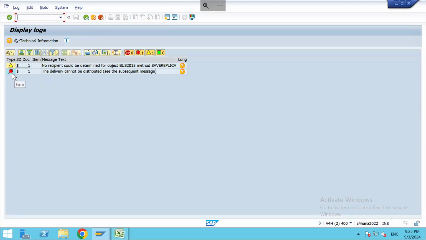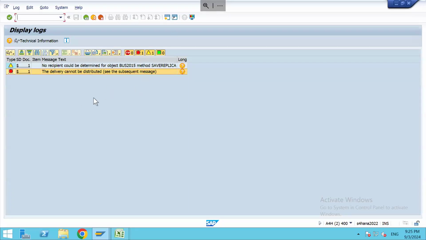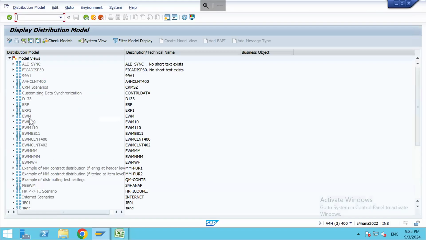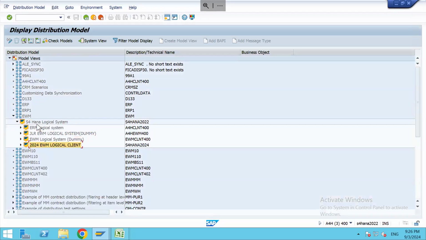Sometimes you are going to get a message like this. If you are getting a message like this, that means something is wrong in your distribution model. That means somebody has disturbed the distribution model. Let us check. If you are getting a similar kind of error message, then go to BD64 and see. Somebody has created one model view with the name EWM.